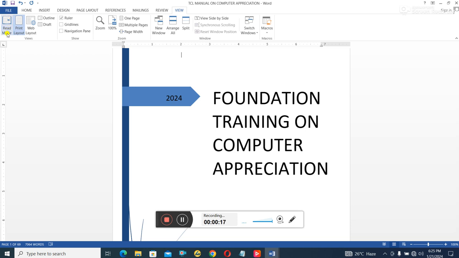So coming back here, we have the read mode. If you click on the read mode, this is the best way you can read your document on the screen. The print layout is basically how it will appear when you are printing it through a printer. The web layout is the way it will appear if you advertise it on the website. So let me just click on them.